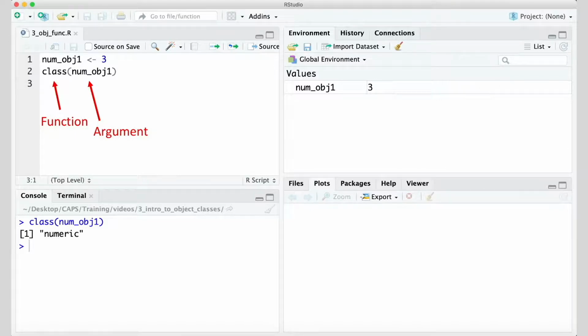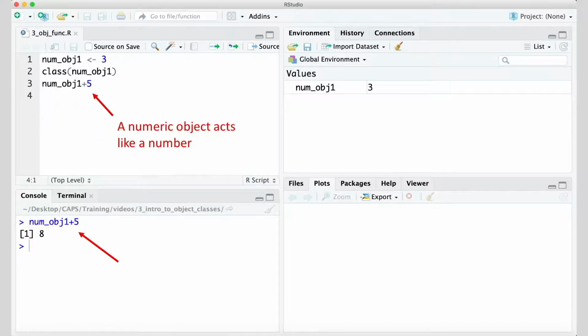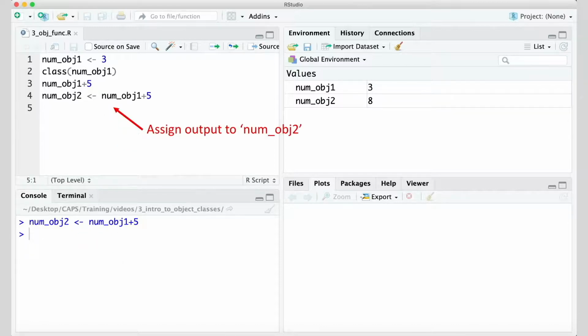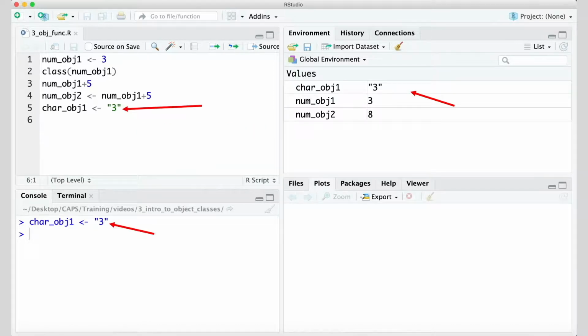The function returns the class of our object. In this case, it's numeric. Because R sees this object as numeric, we can treat it like a number. For example, running the code numeric_object1 plus 5 gives us 8. Now let's run that again, but this time we'll assign the result of numeric_object1 plus 5 to a new object that we'll call numeric_object2. Next, we'll create a third object. We'll name this one char_obj1, short for character object1. And we'll assign 3 to this one too, but this time we'll put the 3 in double quotes.